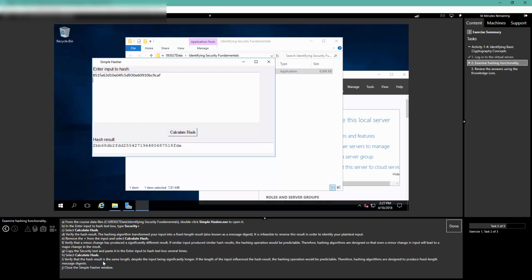Verify that the hash result is the same length despite the input being significantly longer. Oh, okay. So what it wanted was this maybe? Okay, I think that's what they were going for right there. So probably just wanting you to have security, and they're highlighting that it's the same length here. If the length of the input influenced the hash result, the hashing operation would be predictable. Therefore, hashing algorithms are designed to produce fixed length message digests.